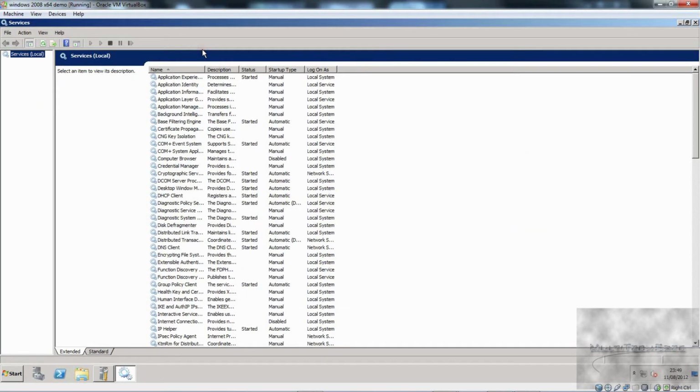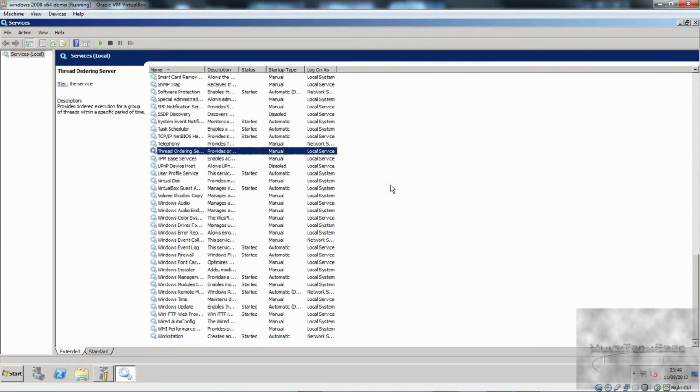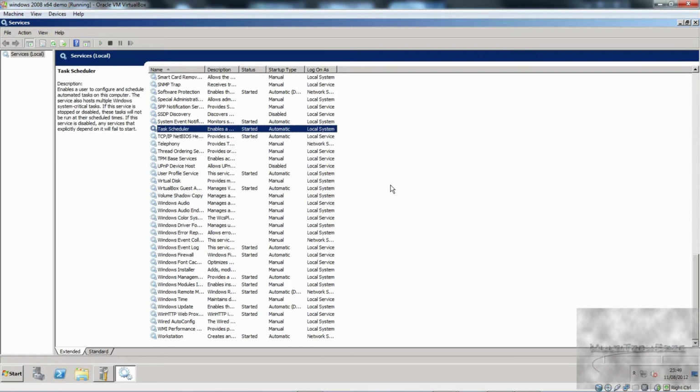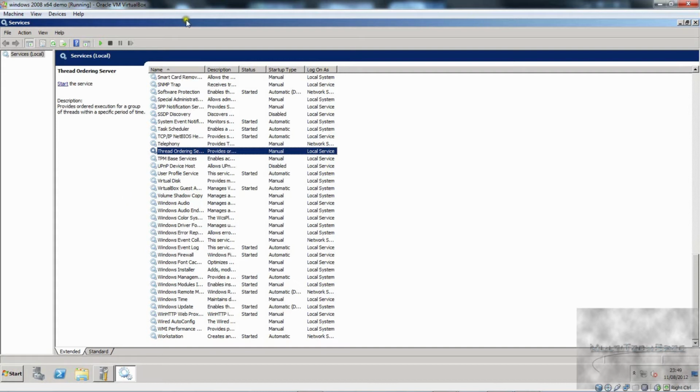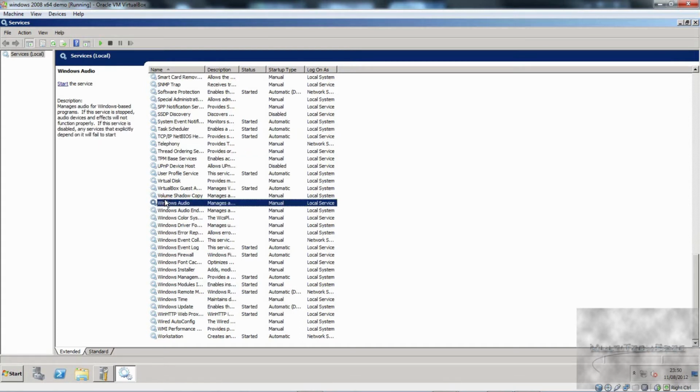Then expand the screen. The two services that I'm going to activate today are themes, which hasn't been installed just yet. That will come up in part 3. But themes will come up in this part. And the other one that I'm going to activate is Windows Audio.